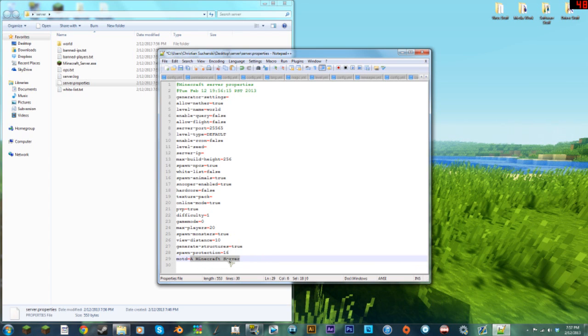And then modded, let's change that to beast, best server ever. Okay, now let's set the hardcore, no, I'll do an example of that later. Level name is world. Okay, let's change that to test, no, example.